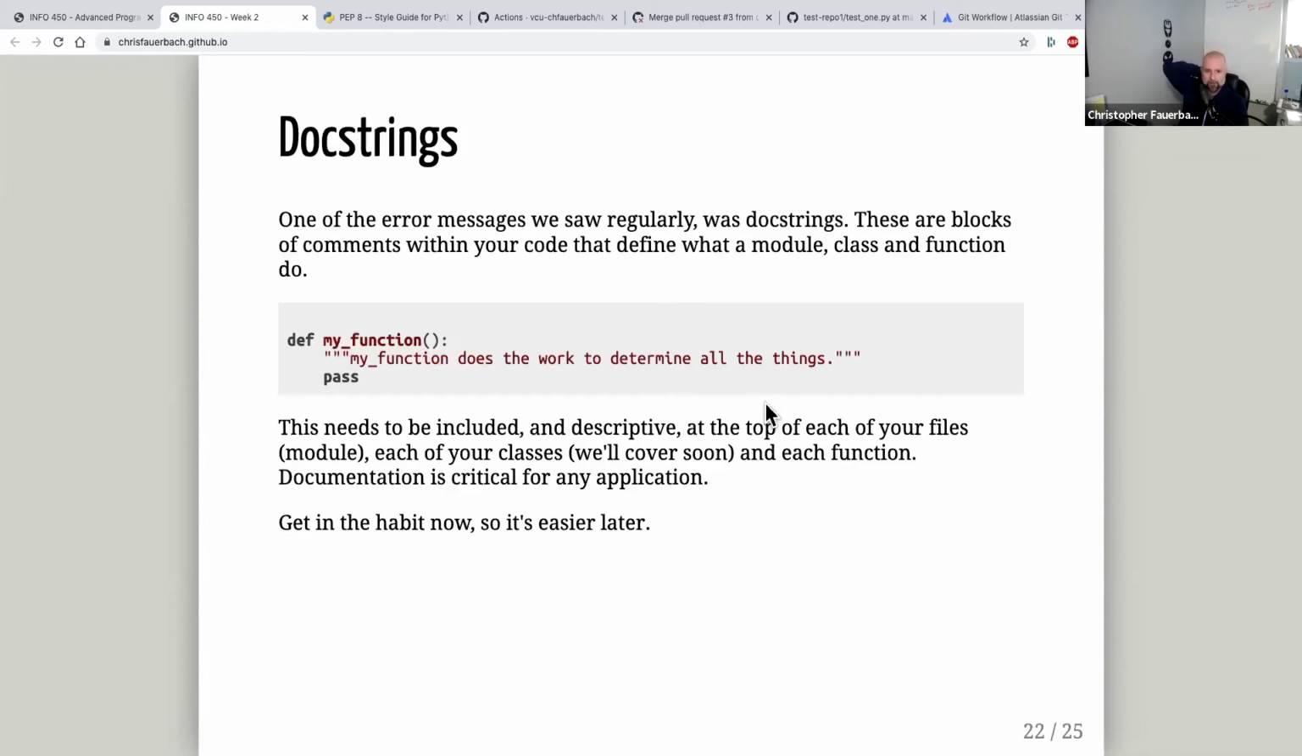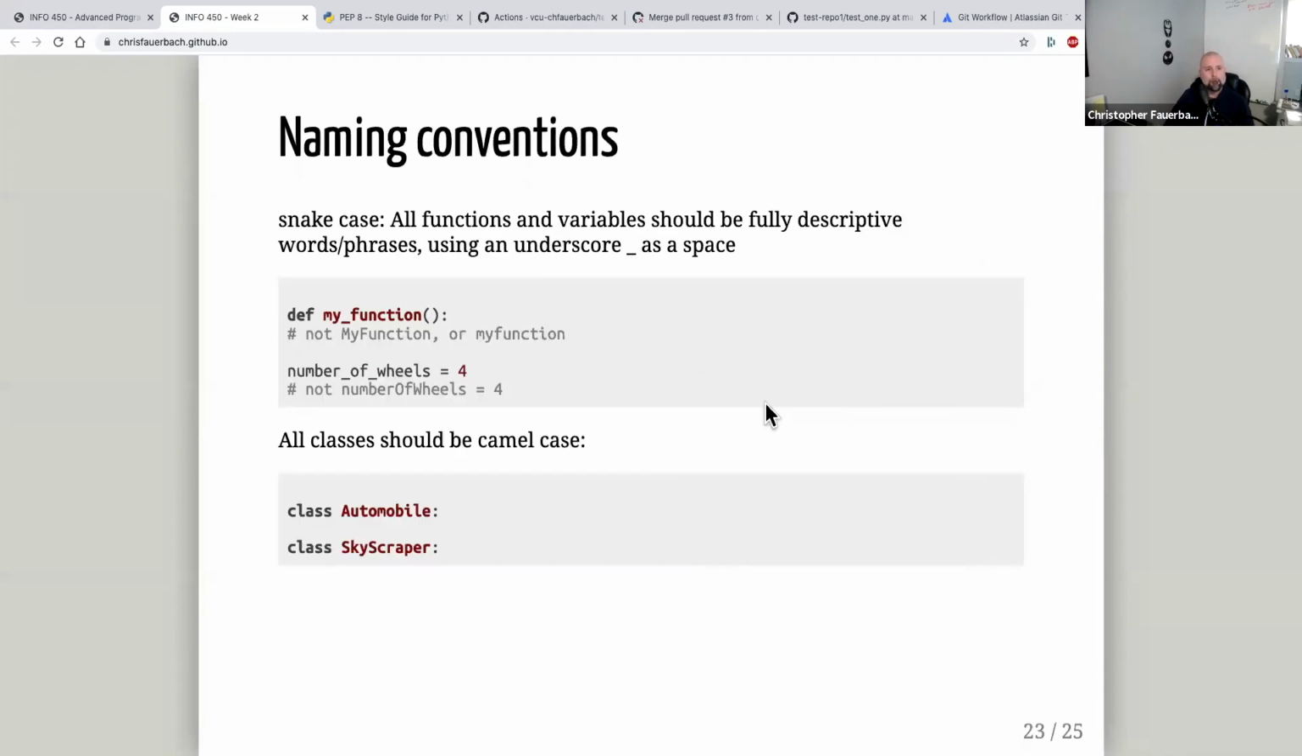Doc strings we talked about, module level, function level, class level. We'll get in the habit of using these. The reason I'm going through all of this really is to build that habit of properly documenting and running your code. So I don't know if you noticed when we were looking through some of those things, there are two ways of following cases, or naming your variables and functions and stuff.